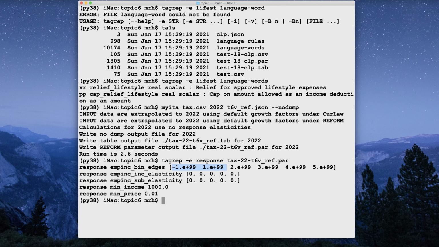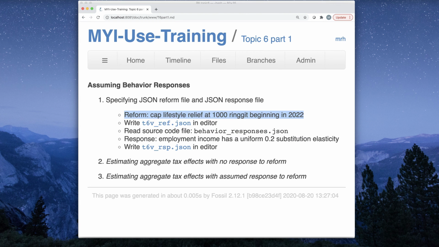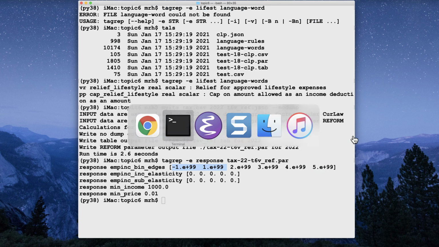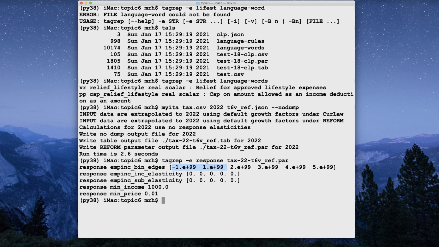We want to assume that employment income has a uniform, meaning at all employment levels, 0.2 substitution elasticity. So what we're going to do is copy and paste this, but the first number we're going to change from 0 to 0.2.